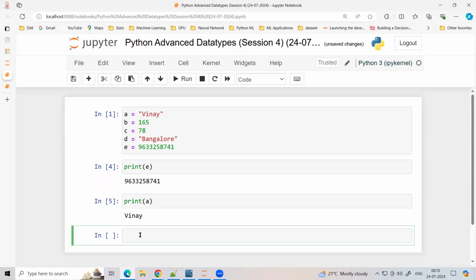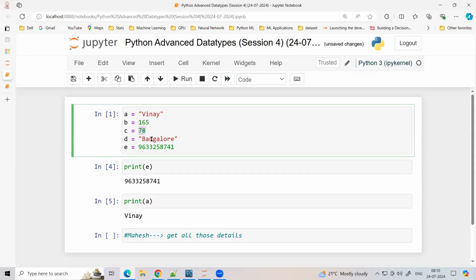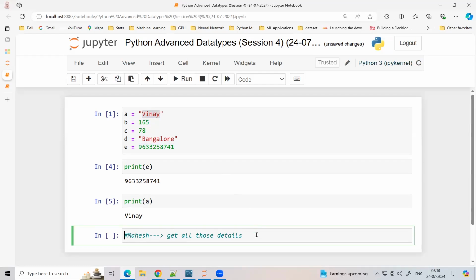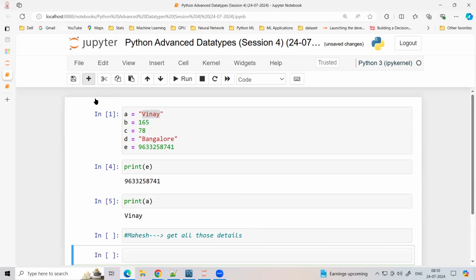Now Mahesh is asking me to get the details of all the people who have joined this batch today: their height, weight, which location they come from, their phone number, email ID, and name. So Mahesh is asking to collect all these details.